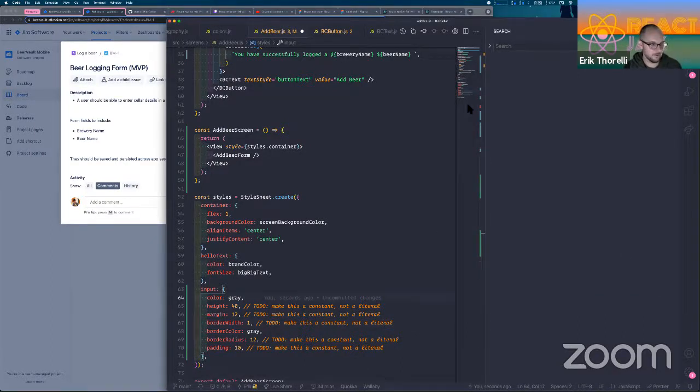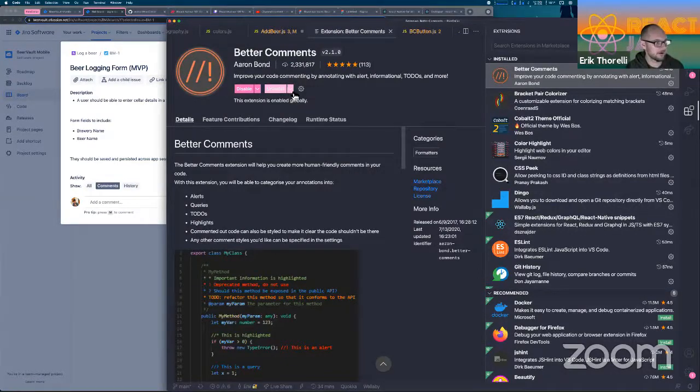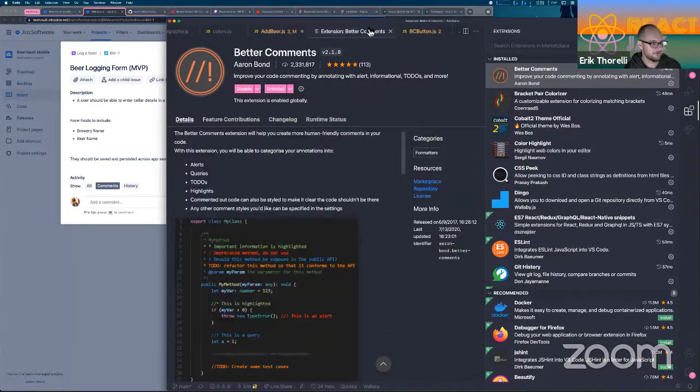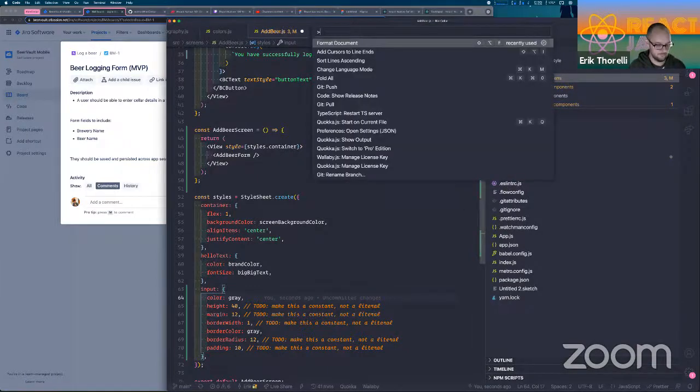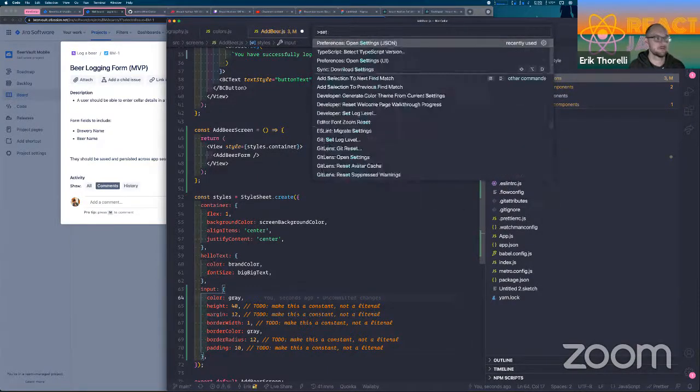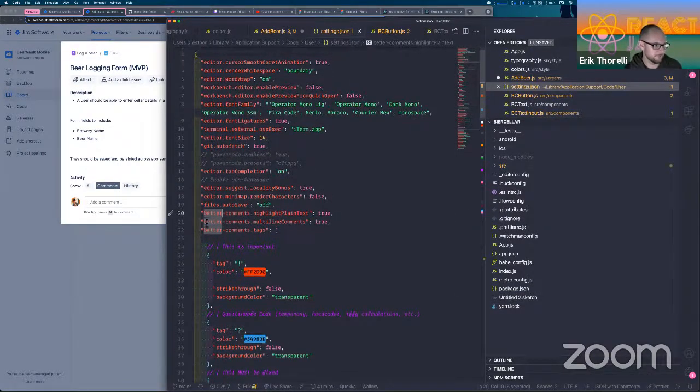Also, you may be wondering why these to-dos are orange. That is this right here: Better Comments. I think I can copy that and put it in the chat. Yeah, I got it. Oh, it's a lot. So that's an awesome plugin. I can show you how it works. Settings. This is in my VS Code settings, where I have this Better Comments specific setup.